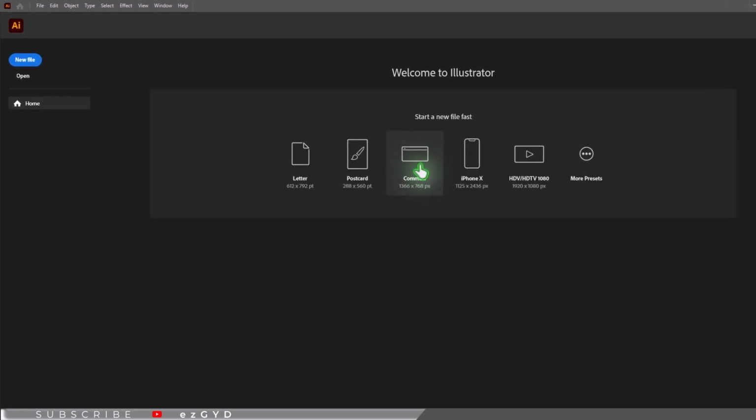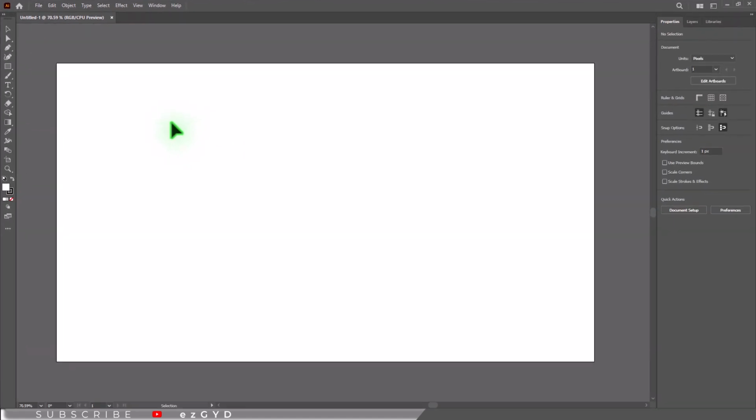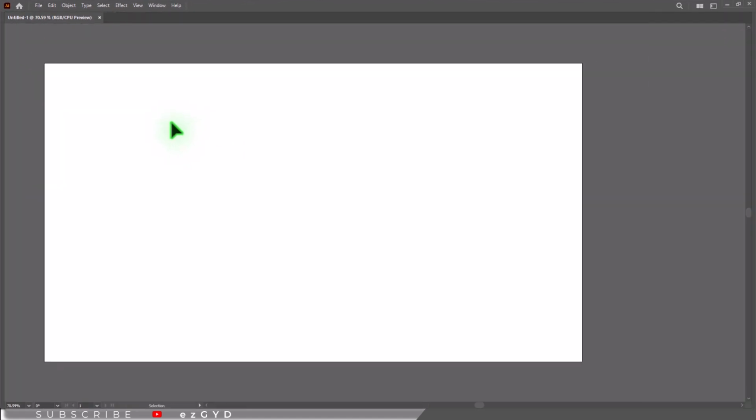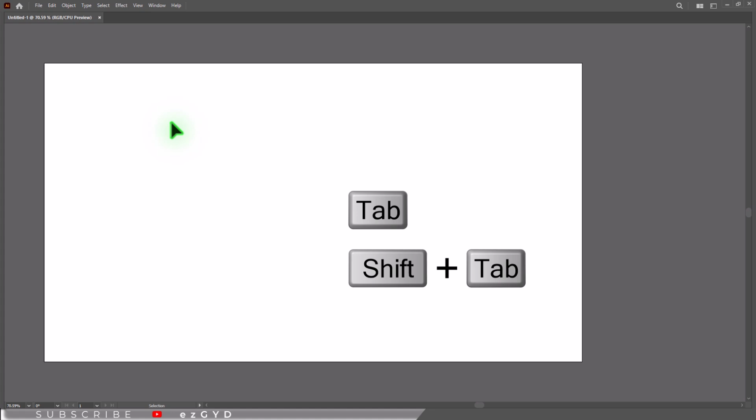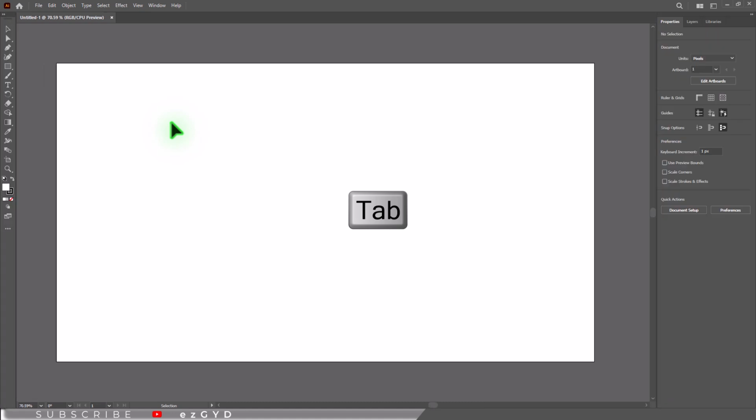When you open a document in Adobe Illustrator, a toolbar appears at the left of the screen that contains various tools to create your artwork. If the Tools panel and other panels are missing, sometimes you press the Tab key or Shift plus Tab key on your keyboard. If you again press the Tab key or Shift plus Tab key, you can bring them back.